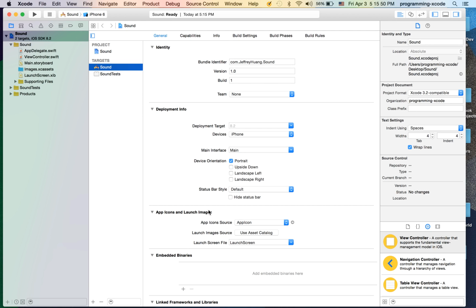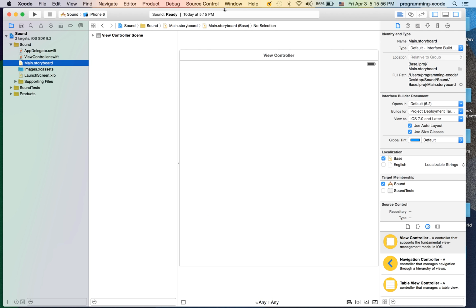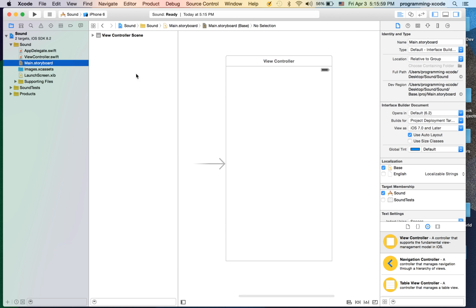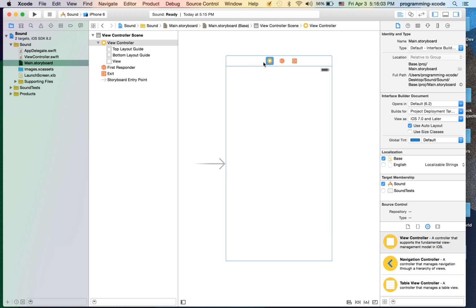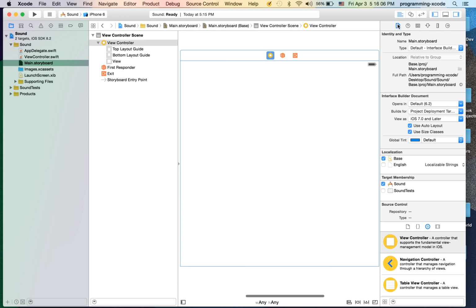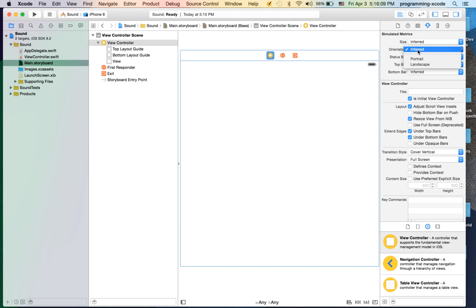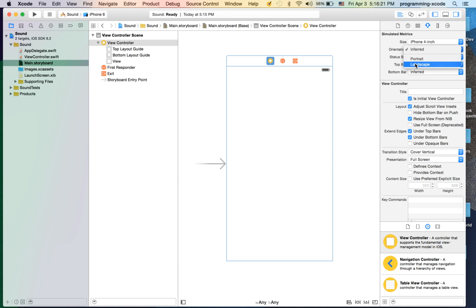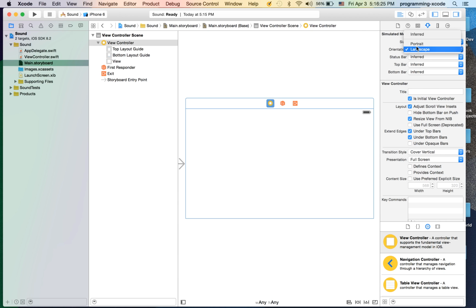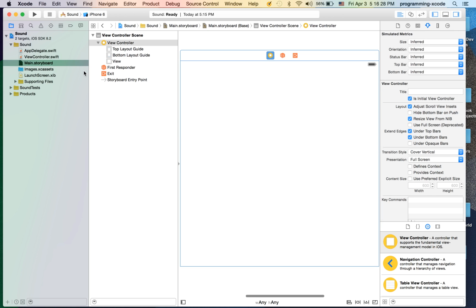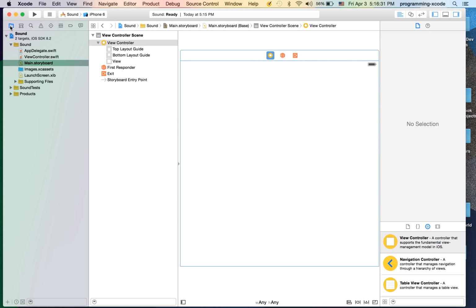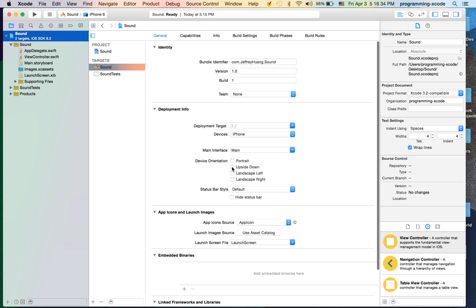You could do that. It would just be a little different, so you would have to do this by setting the orientation to landscape. Well, you can't really do that unless you change this. Like that. But we're not doing that, so I'm going to change this back. Like that.